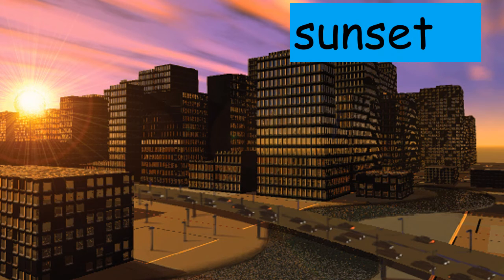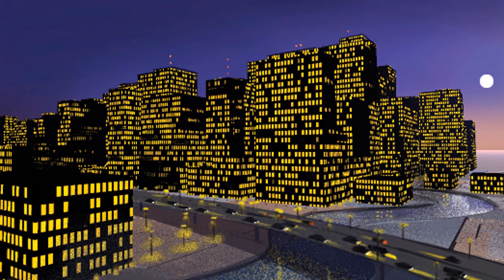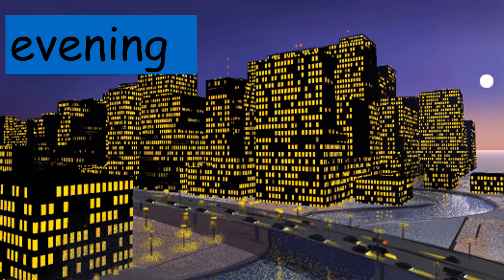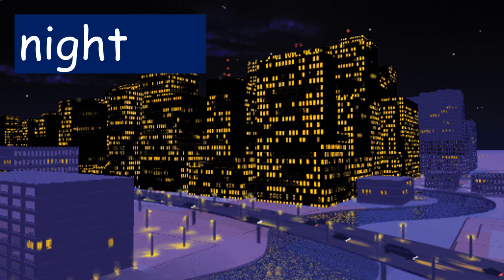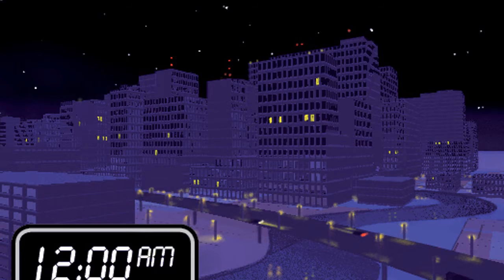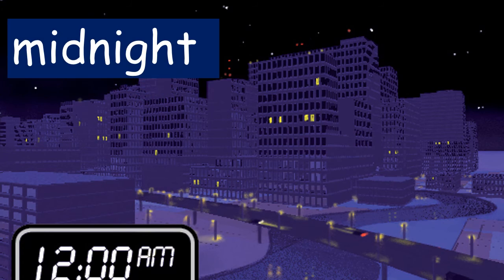When the sun is almost down, we call this sunset. You say sunset. When the moon begins to rise and the sun is almost all the way down, we call this evening. You say evening. When the sun is completely down and the moon is up, we call this night. You say night. In the middle of the night at 12 a.m., we say midnight. You say midnight.